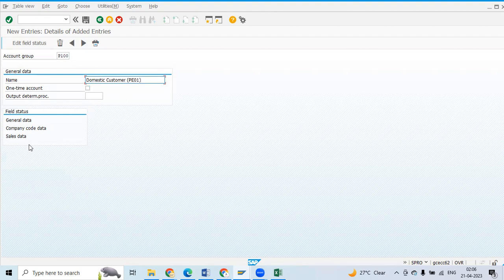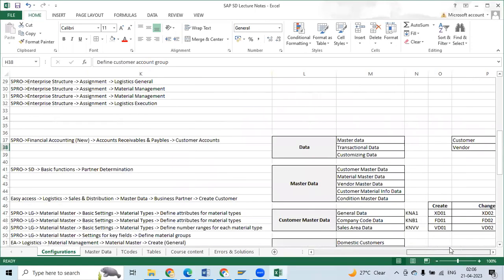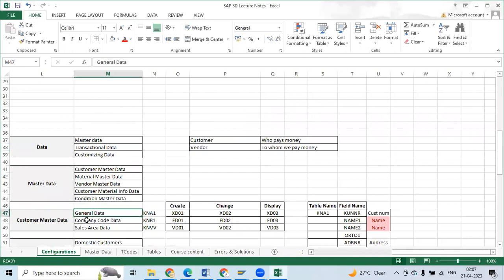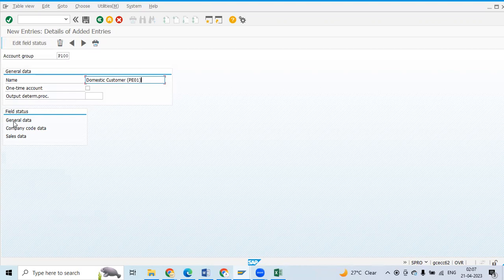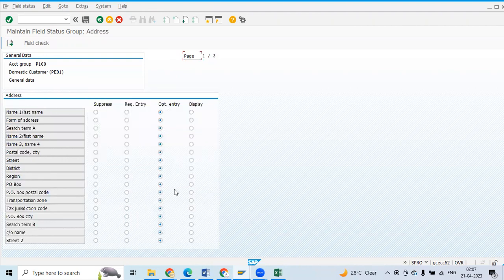Okay, so as I explained to you about the segments that we have in customer master data: the general data, company code data, and sales area data. The same segments you can see here: general data, company code data, and sales area data. If you double click on this general data, these are the different tabs that are there in the customer master data. When we create a customer, I'll show you all these tabs. So if you double click on this address, again you can see these are the fields that are there under the tab. Okay, under address, these are all the fields that we have.